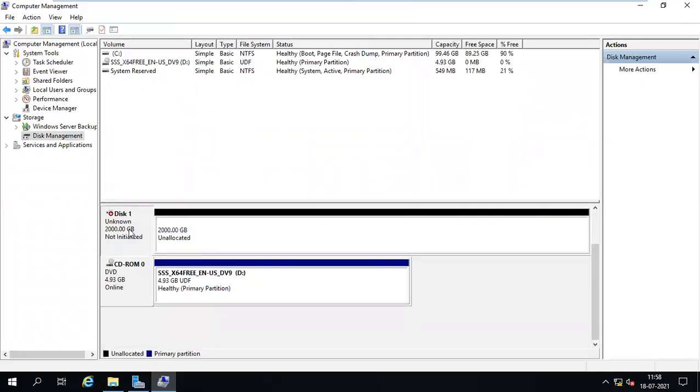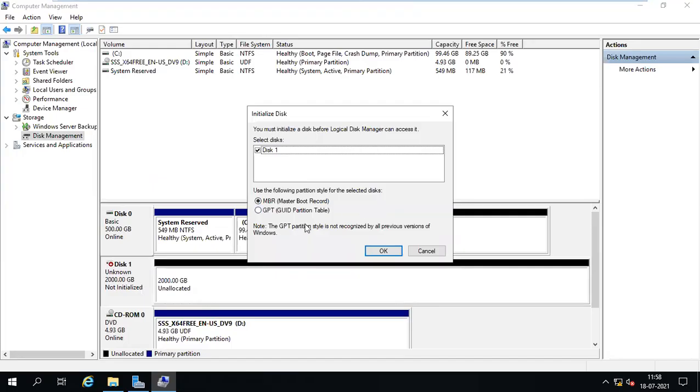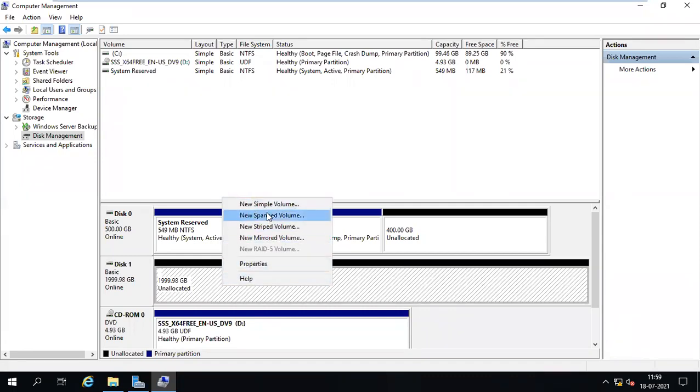Initialize this. Once it's done, you need to initialize the disk also. Right click, initialize. Then you need to choose MBR or GPT partition, whichever you want, because some new servers work with the GPT partition. Based upon the partition you may choose the disk type. GPT partition is not supported by older versions of Windows, so take the new partition type. So it's allocated. Now you can create the disks whatever you want.